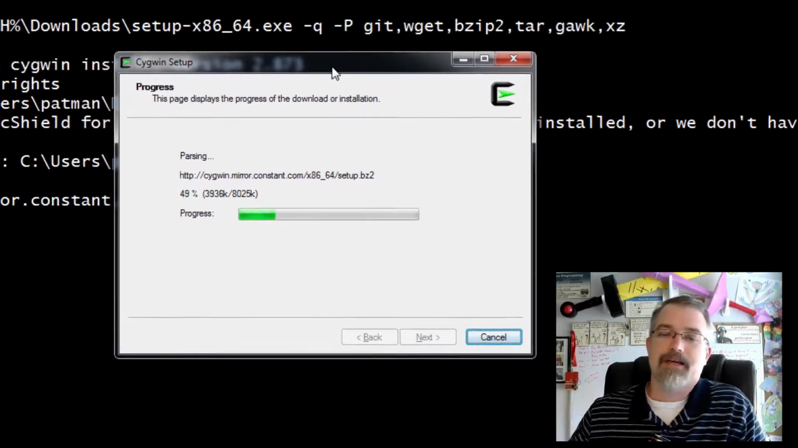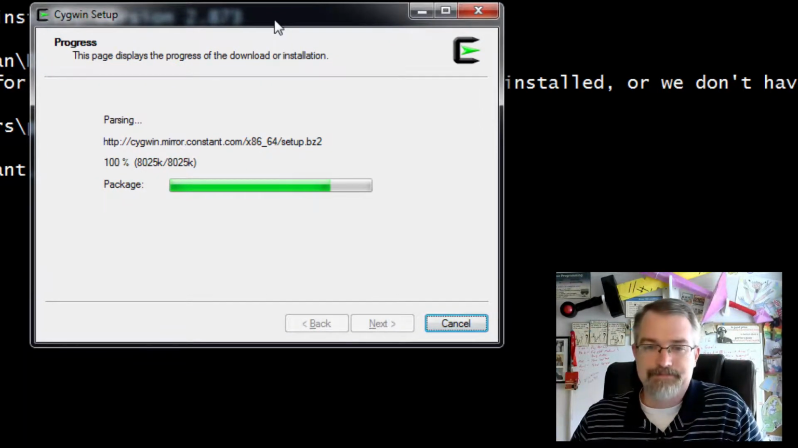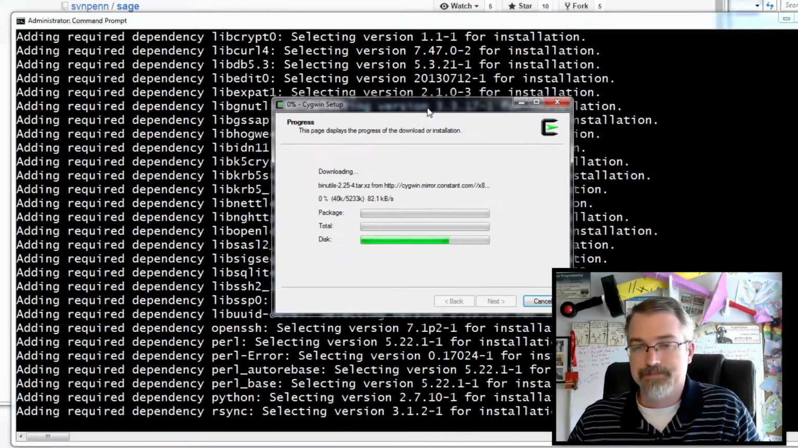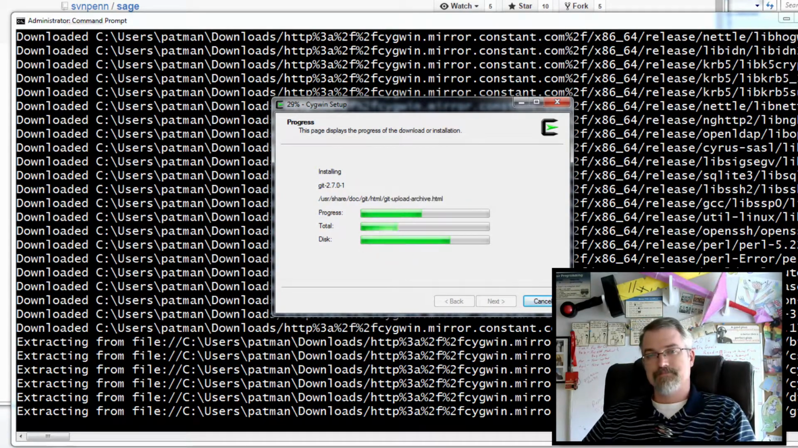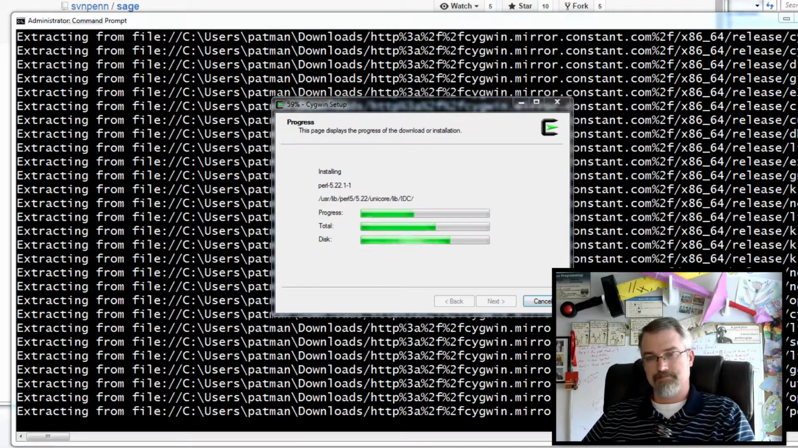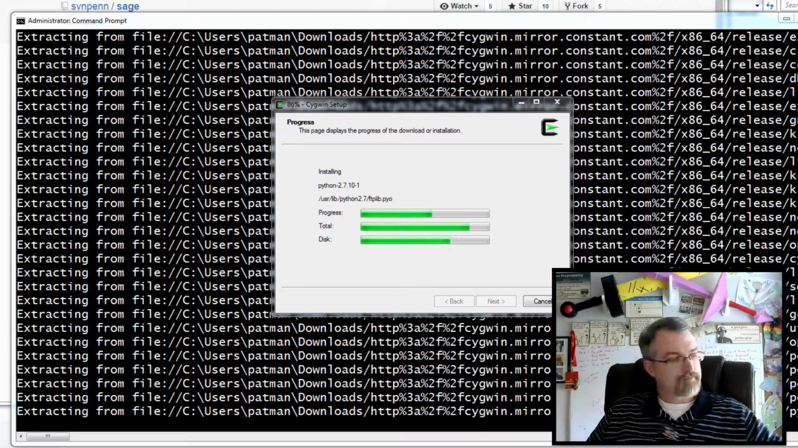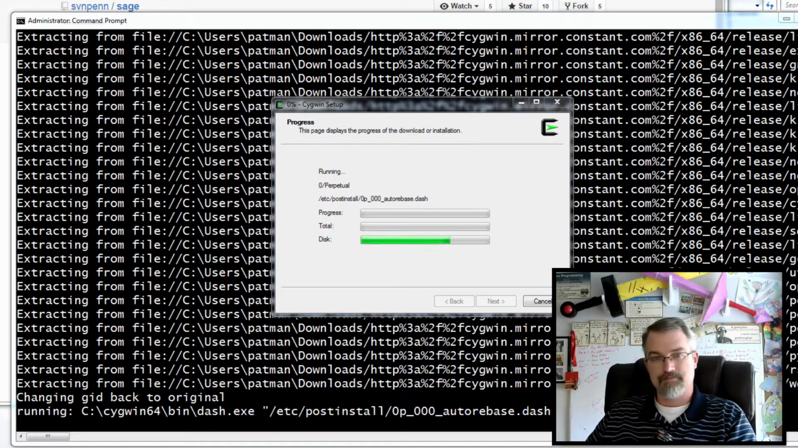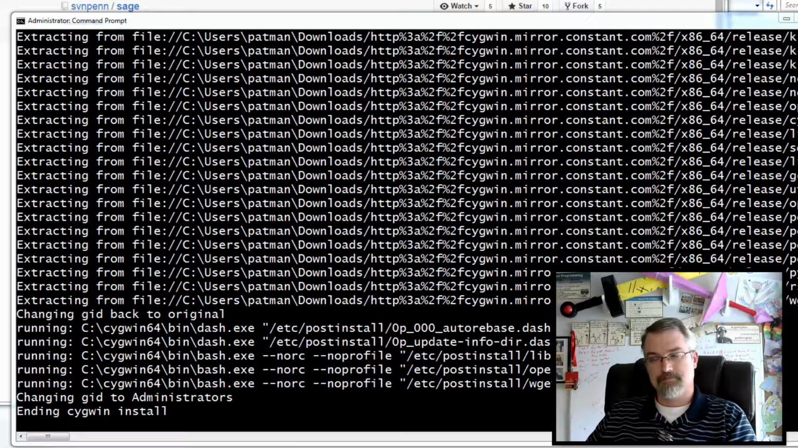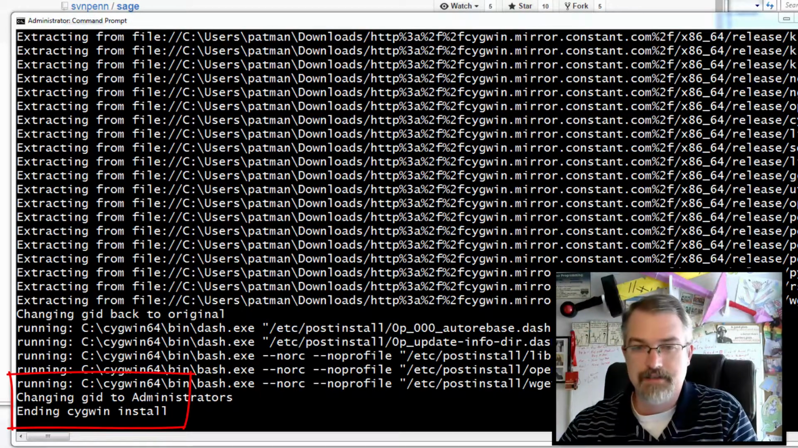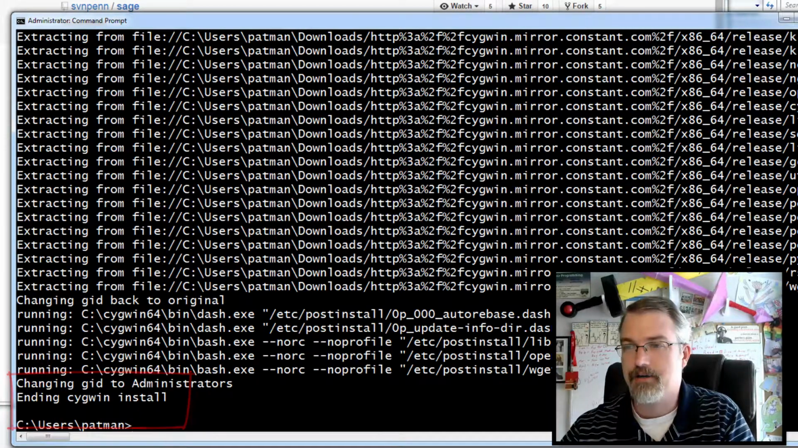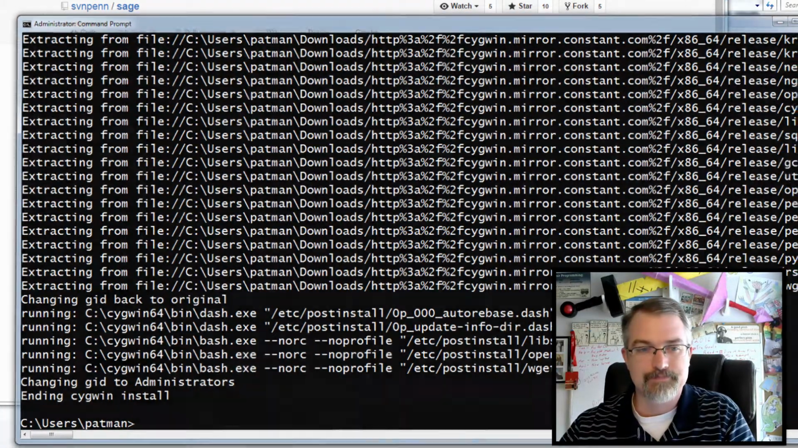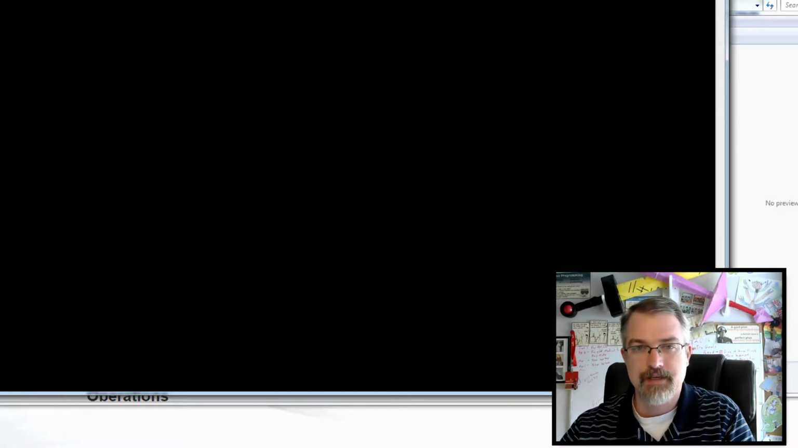I need these libraries. apt-cyg depends on them. So I'll let that run, which may take a little bit. Okay, now that we see this ending Cygwin install, we should be good. So now Cygwin's set up, we can close our DOS prompt here and just open up Cygwin again.